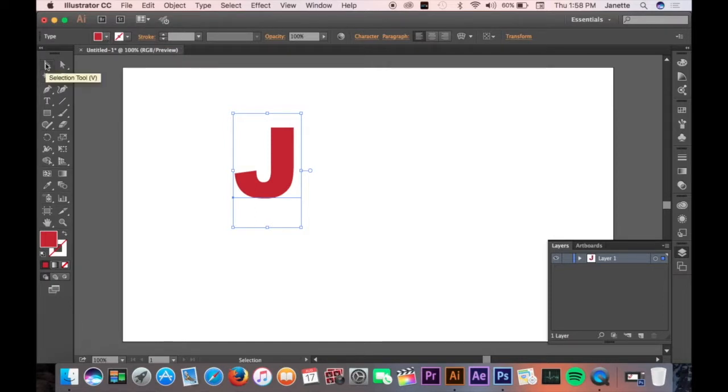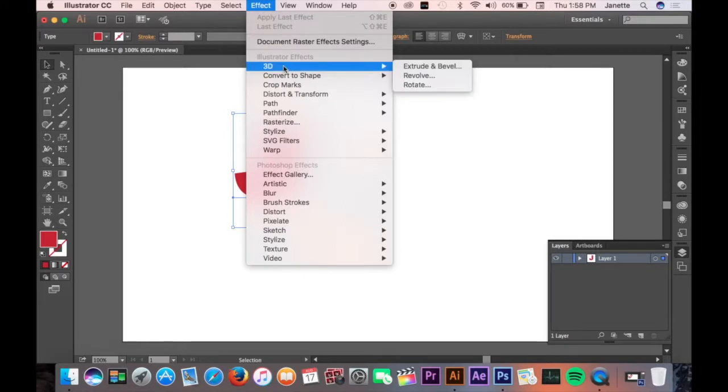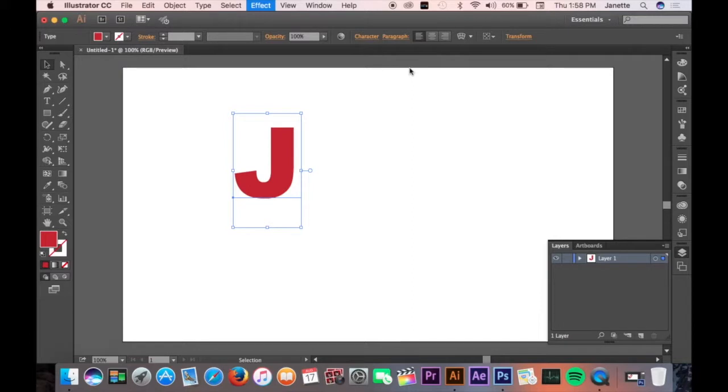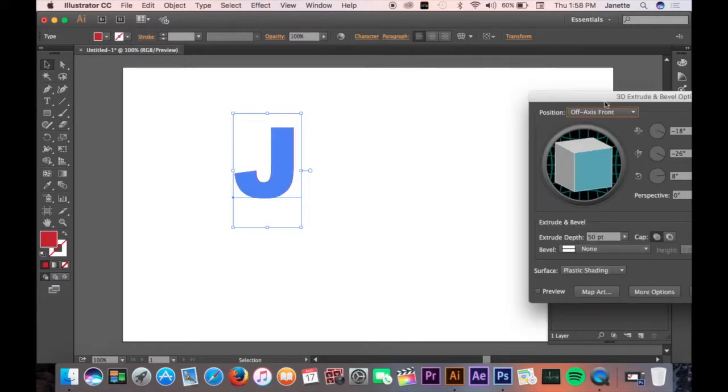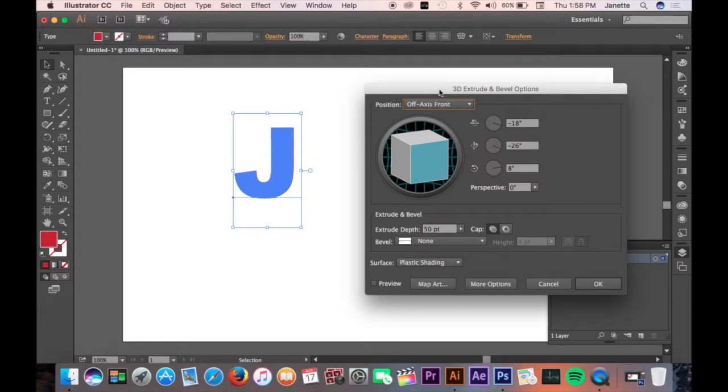Now we have to add the 3D effect to this to make it look like a cutout for cookie cutters. So go to Effects over here on your top, 3D, and Extrude and Bevel needs to be selected. It's going to pop up with a window here. Basically you can move it however you want. Make sure Preview is checked so you know what you're doing. At this point, you can move it to the right, move it up top, however you want this to go.